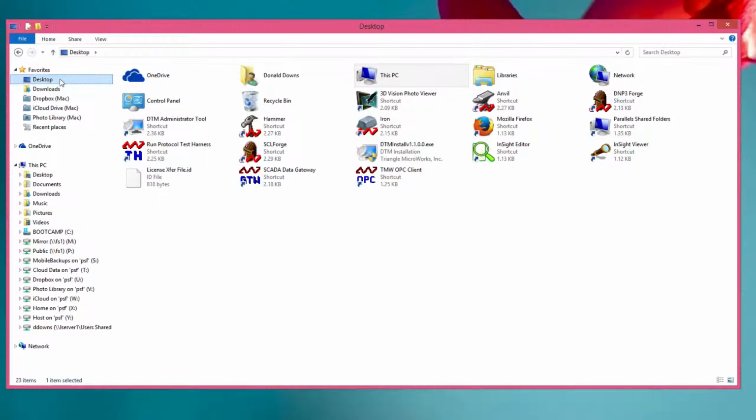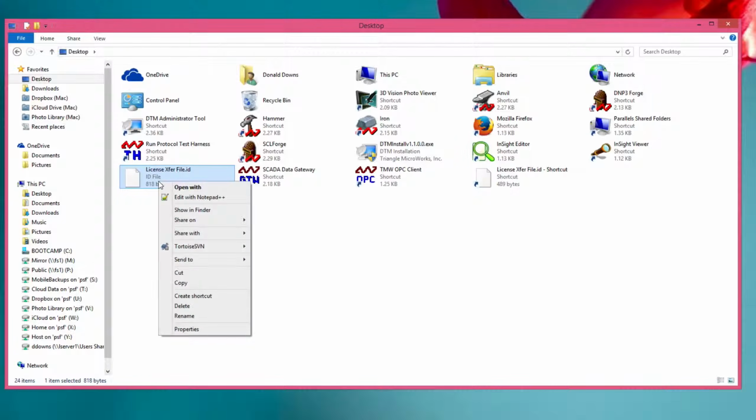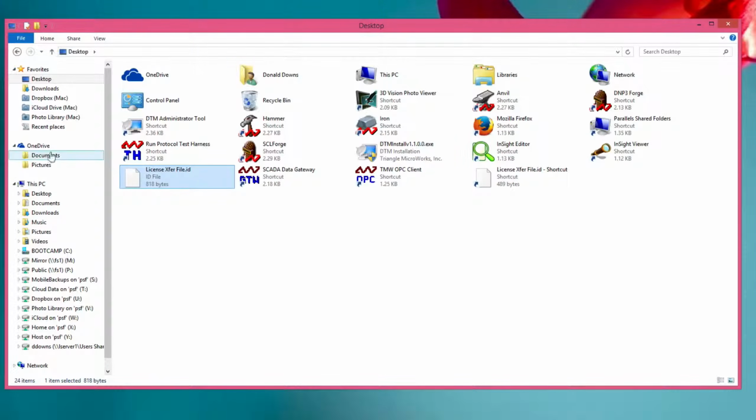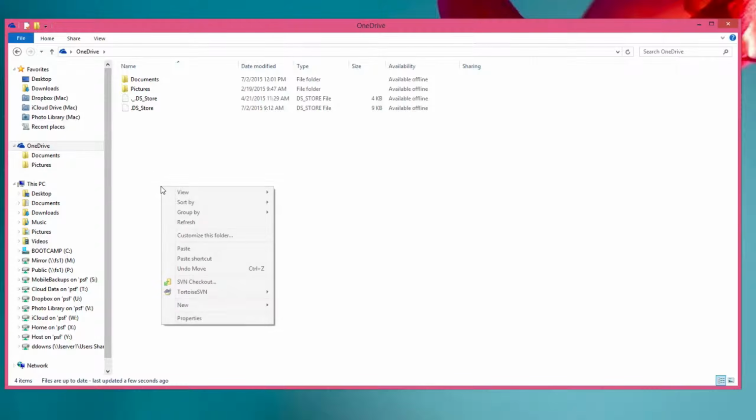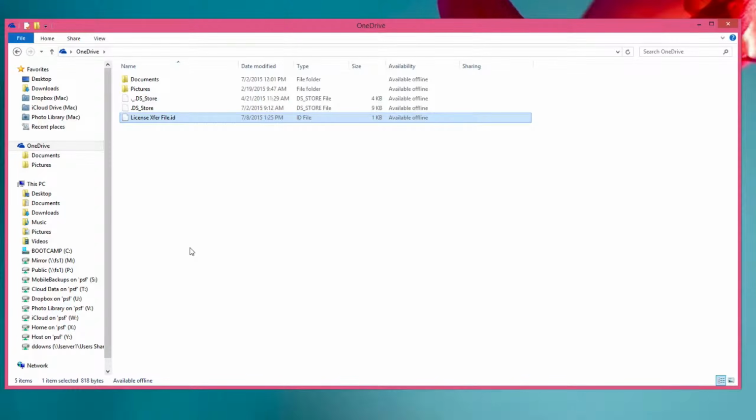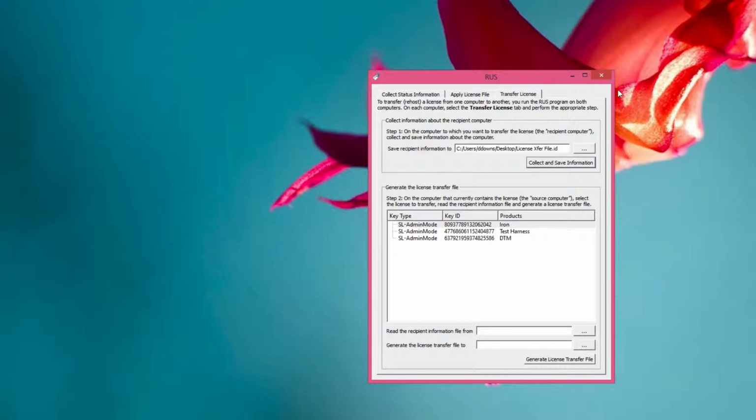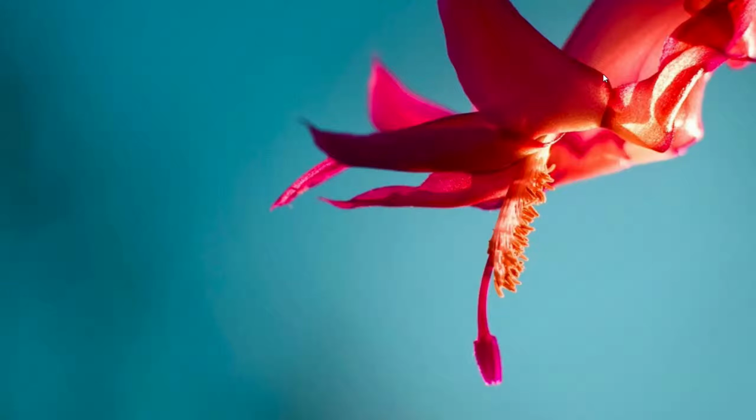Now if I look on my desktop, we can see my license transfer file, and then I want to copy it to a network drive. In this case, I'm going to put it on my Microsoft OneDrive. Now I can exit the RUSTMW.exe application.